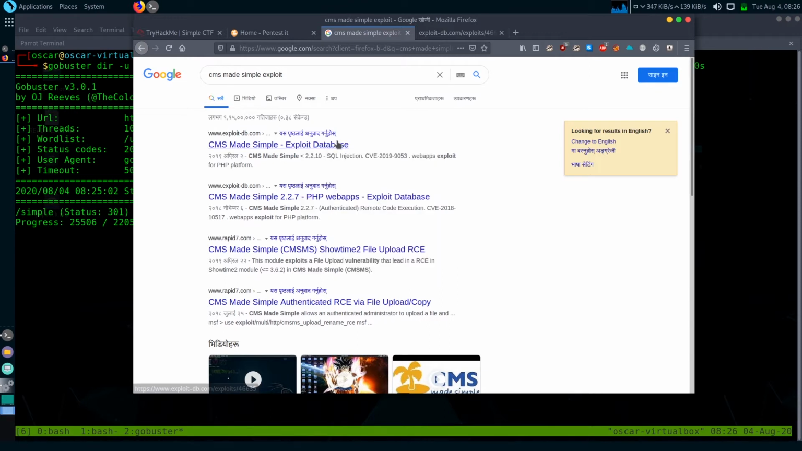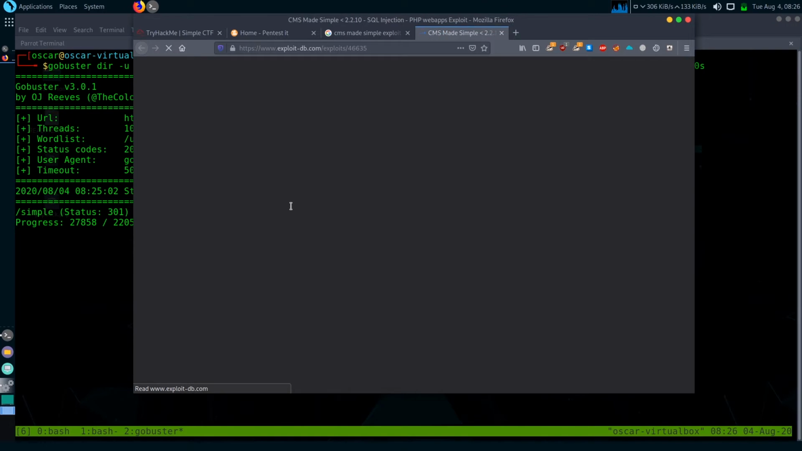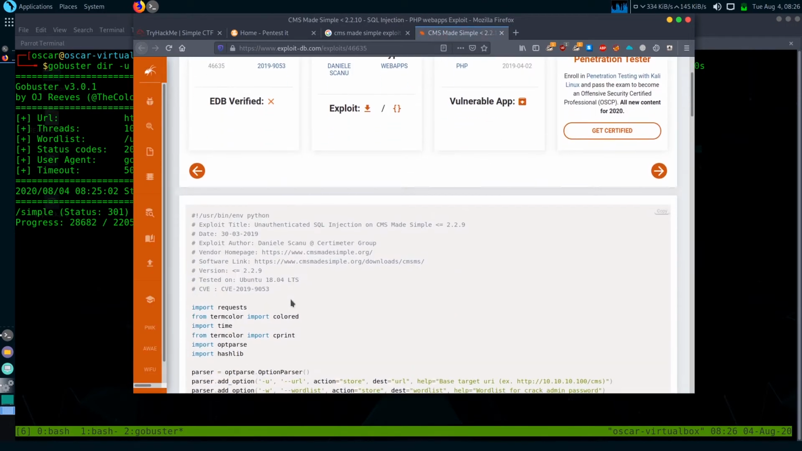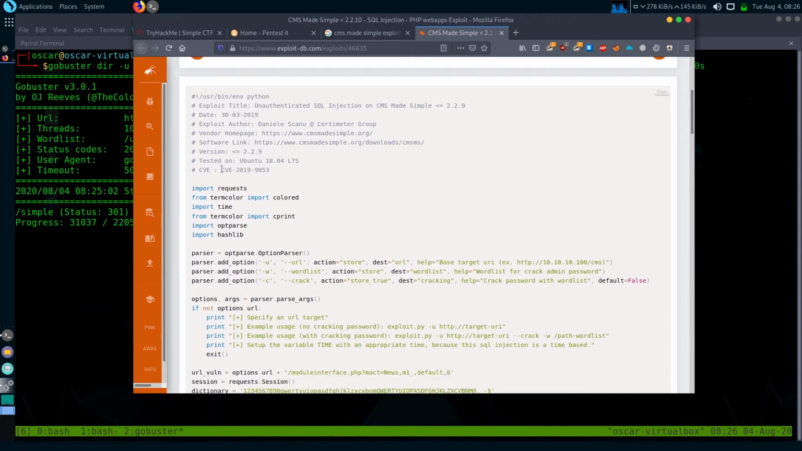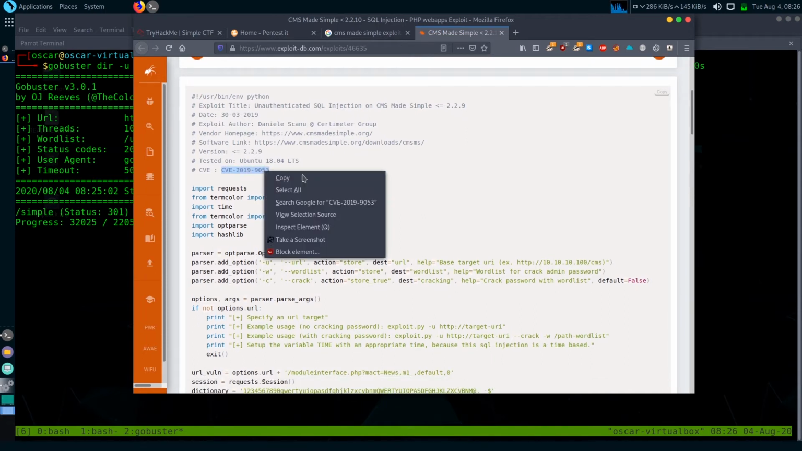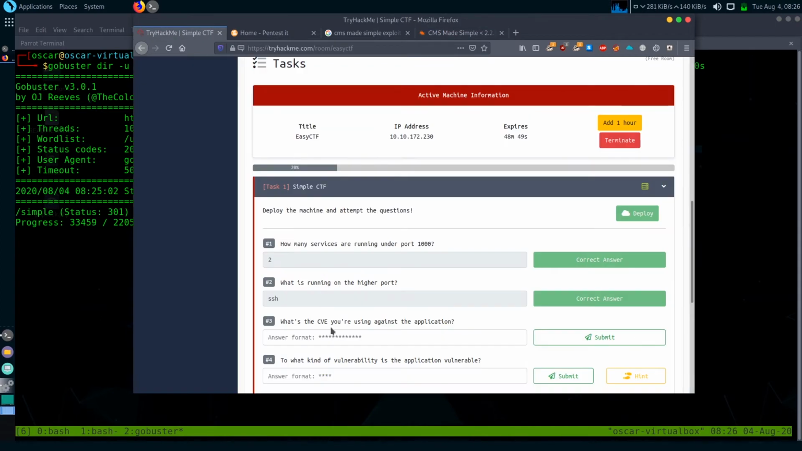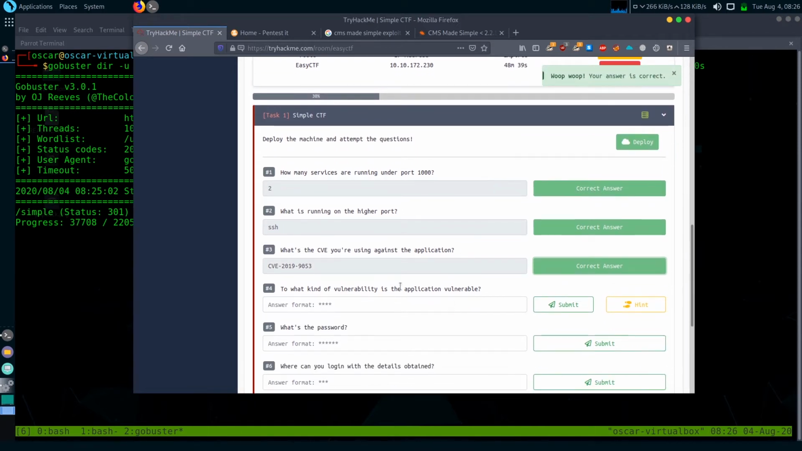Let's check this first one. It's from exploit-db. So it's a SQL injection vulnerability. The CVE title is this. Let's check if it's the correct exploit or not. Okay, it was the correct exploit. So the question, what kind of vulnerability is the application vulnerable to? It's SQLi.